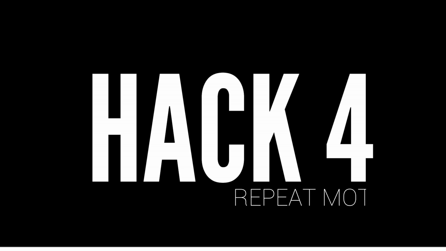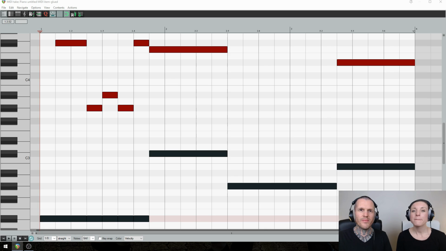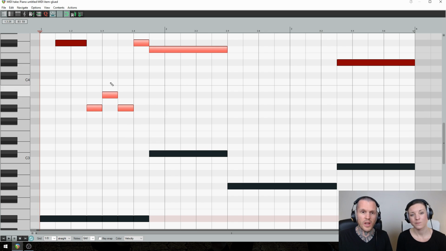Hack 4. Repeat motif. A bonus of using our split and move hack is that you now have a motif, which is a short musical idea. Exactly, that's our motif over here. And by repeating your motif, you'll make your melodies super catchy.